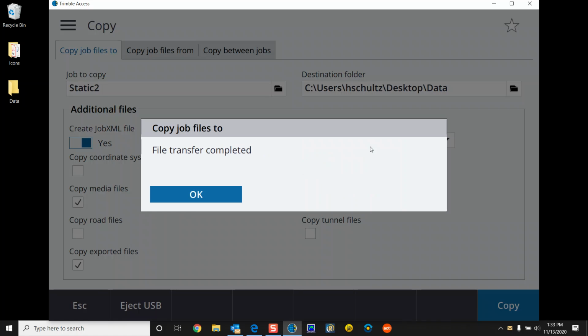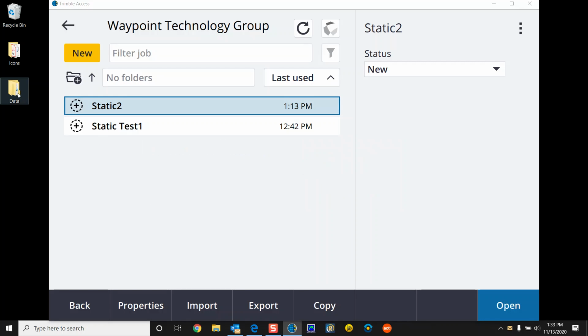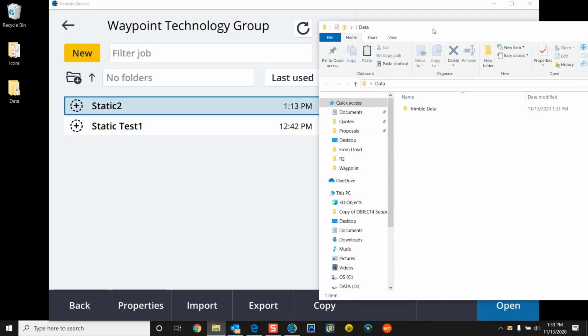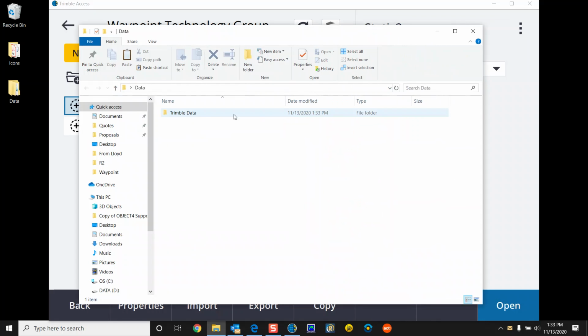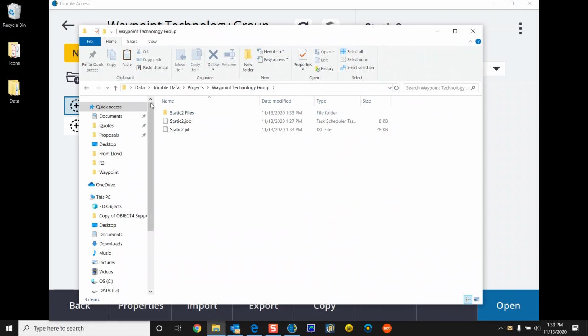All right, so I'm going to hit copy. And now if I visit my data folder, you can see that we just created a Trimble data folder. And inside the project subfolder, we have Waypoint Technology Group, which we're logged in as. We had the JXL that we told the software to create, the original job file, and then we have a related files folder. Inside this related files folder, we have the .to2s from the actual Rover file. So this is one of the Rover points that I measured. And then we have that base file that we imported from the R12 base receiver as well.